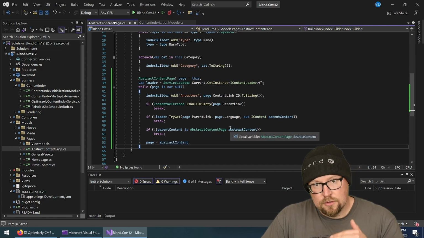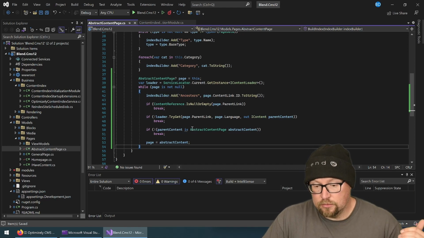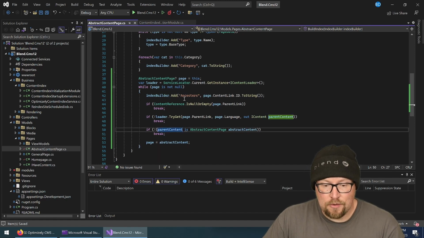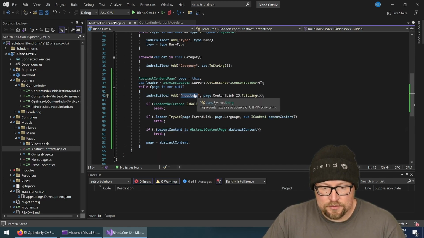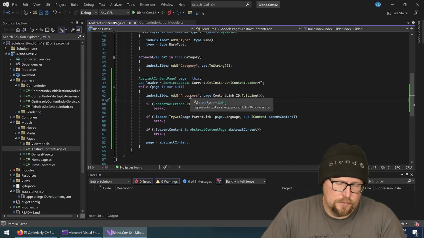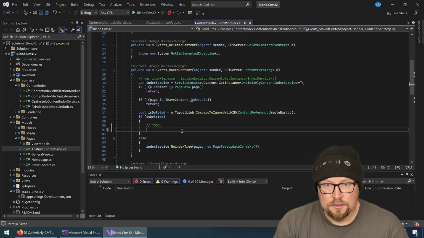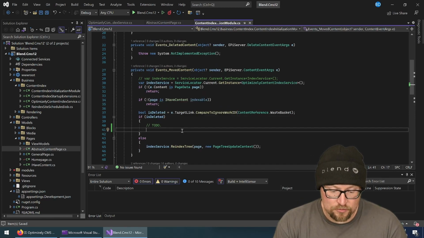So basically, this will roll itself up the page tree until it gets to the root node, which is not going to be abstract content, and then it will bail out. So now I have a list of ancestors. Is it ancestors? I think it's ancestors. Which we can query. So now I want to actually do this bulk deletion.